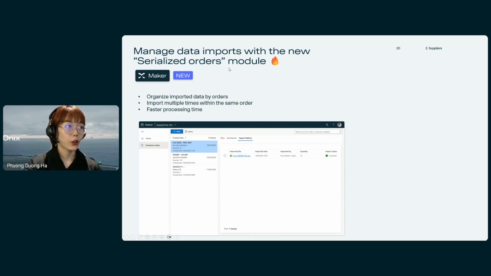And inside one serialized order you can import multiple times. So if you are delivering, let's say, 100 items of equipment, and you only have the data ready for half of them, then you can import in two times.